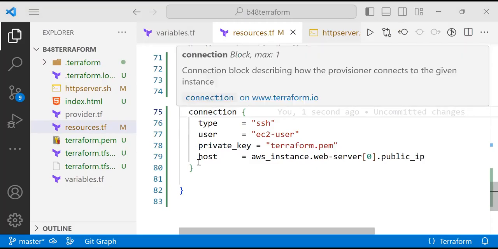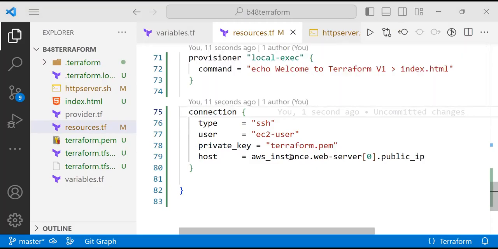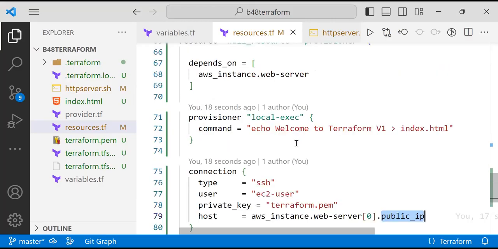So now we have defined the connection object for connecting to our AWS instance web server with the public IP, with the username and a private key. But after connecting, what I would like to do is deploy the file. I need to copy the index.html file, whatever we have in the current folder, to the /var/www/html directory.